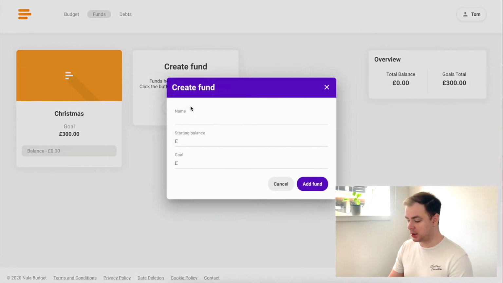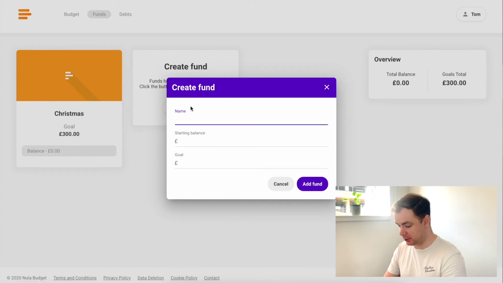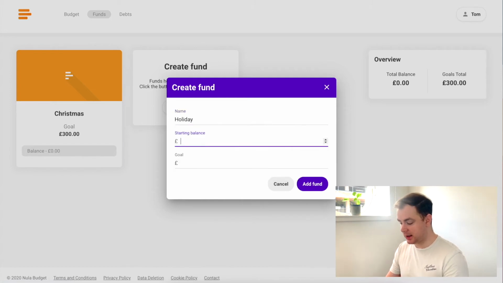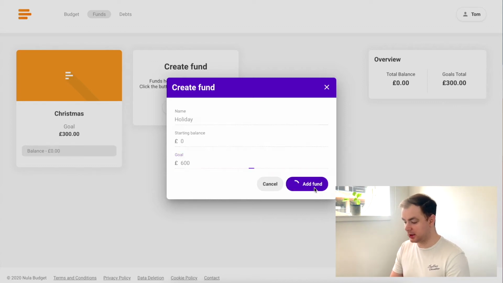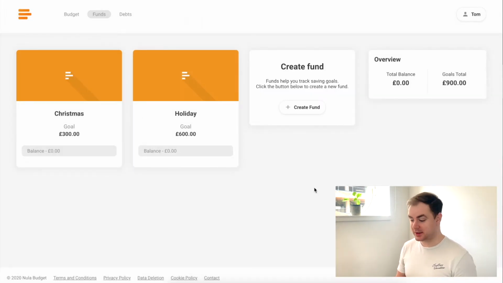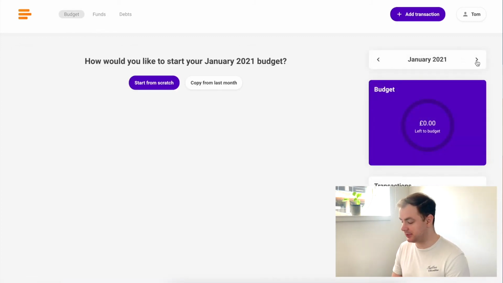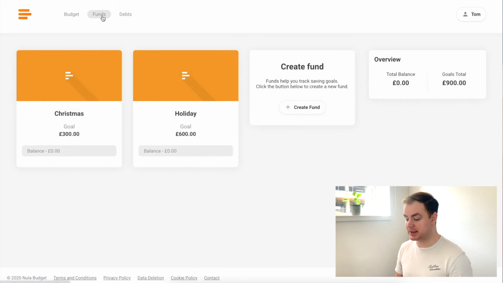Let's do another one. What could we do? Maybe I want to save for a holiday, and my balance is again zero, and I want to spend £600 on the holiday. So these are my funds. I have a Christmas fund, a holiday fund. So what's great now is that every month these don't disappear. You don't have to make these every month. If I switch to February and go back to funds, we can see that we still have those funds, so they move across the months.